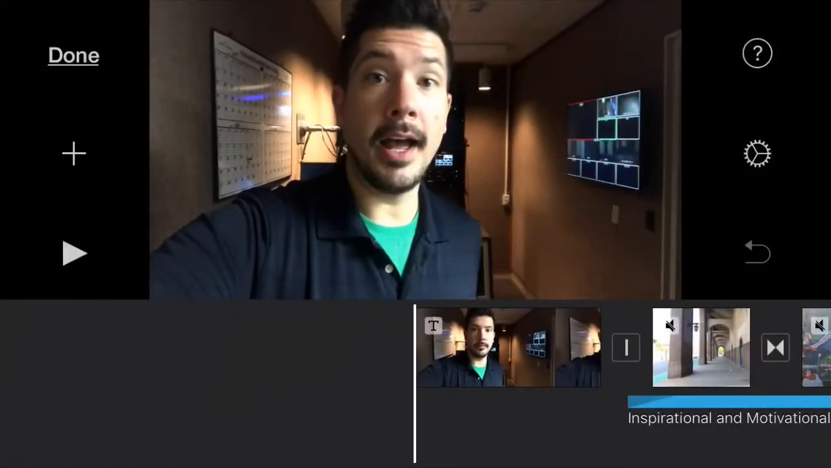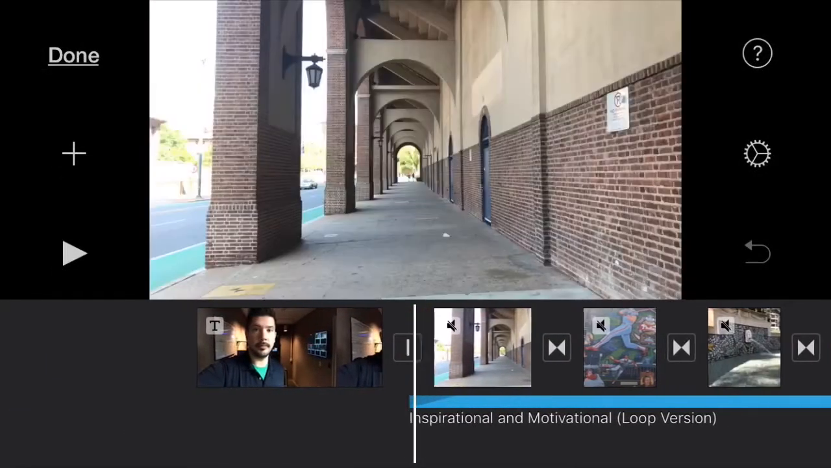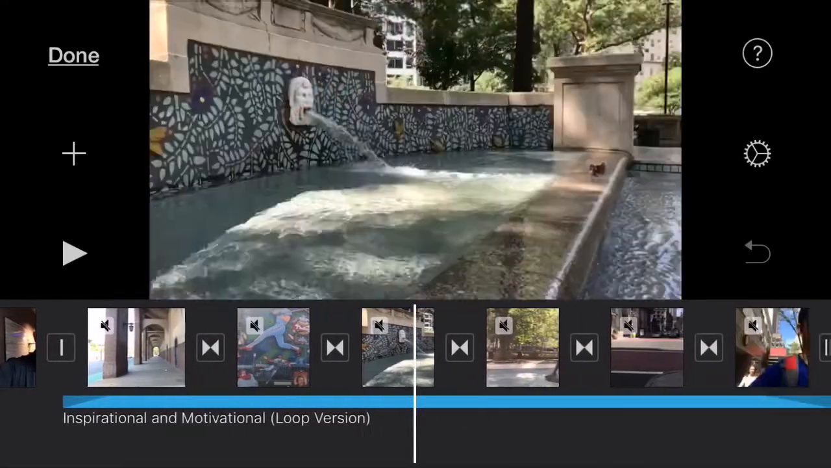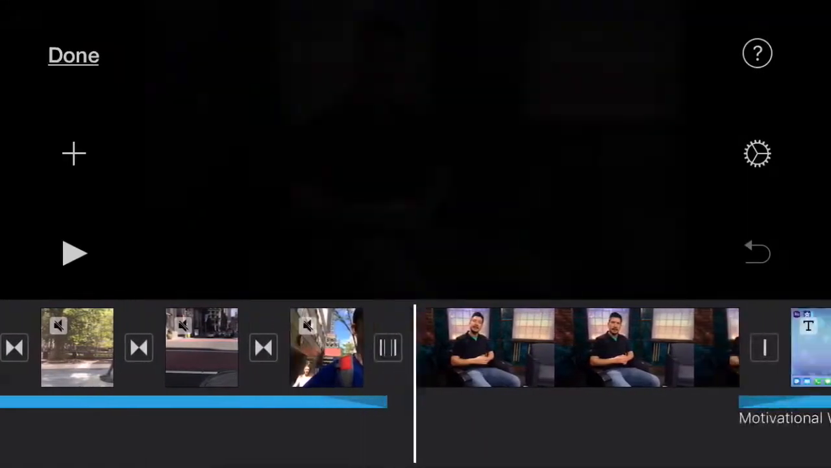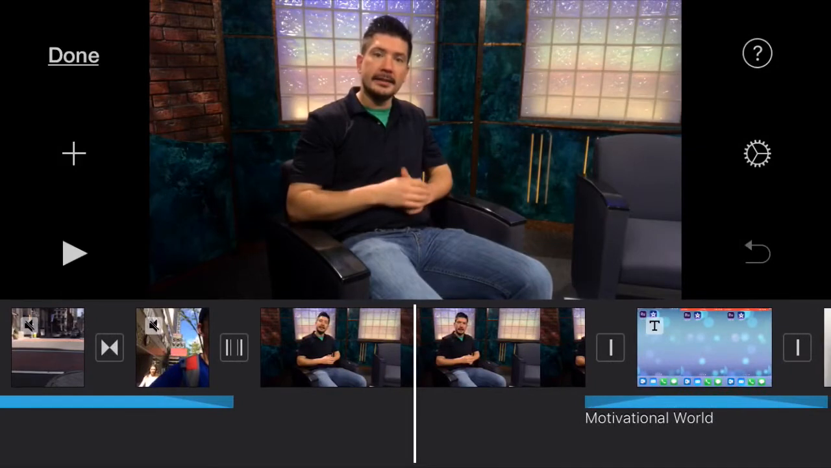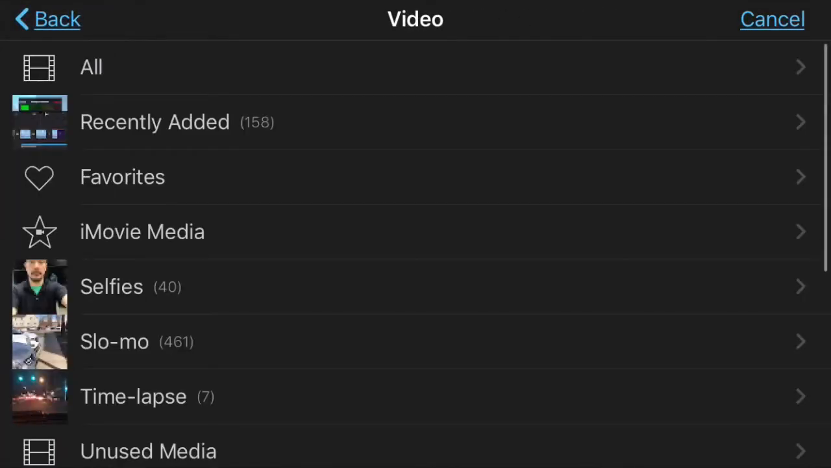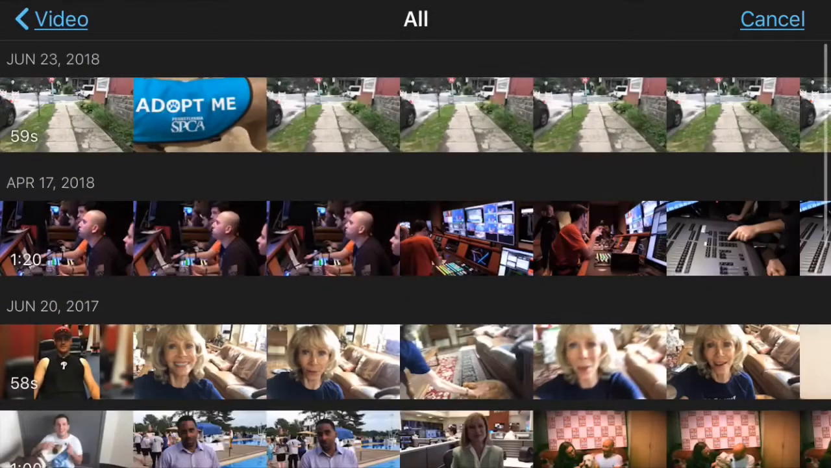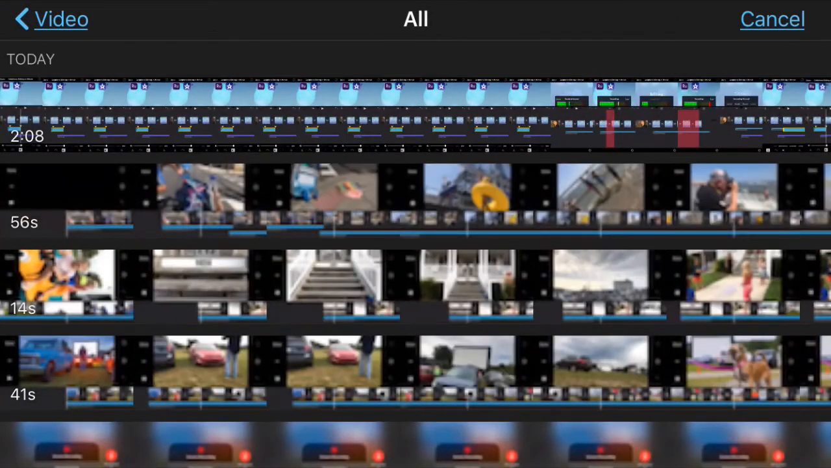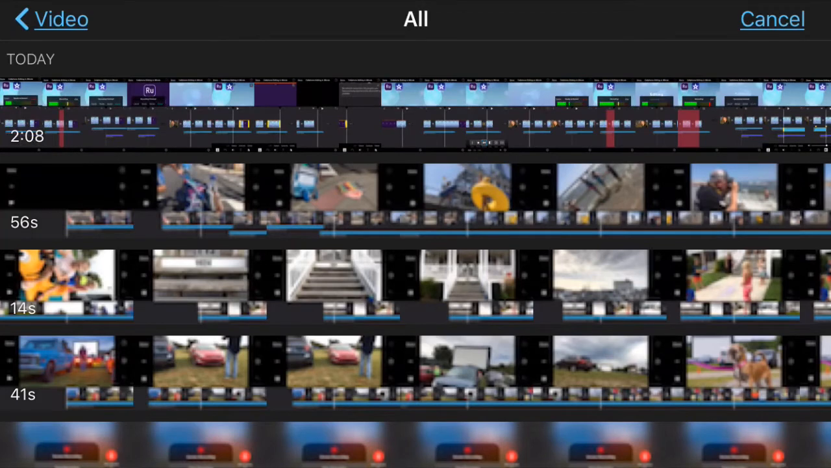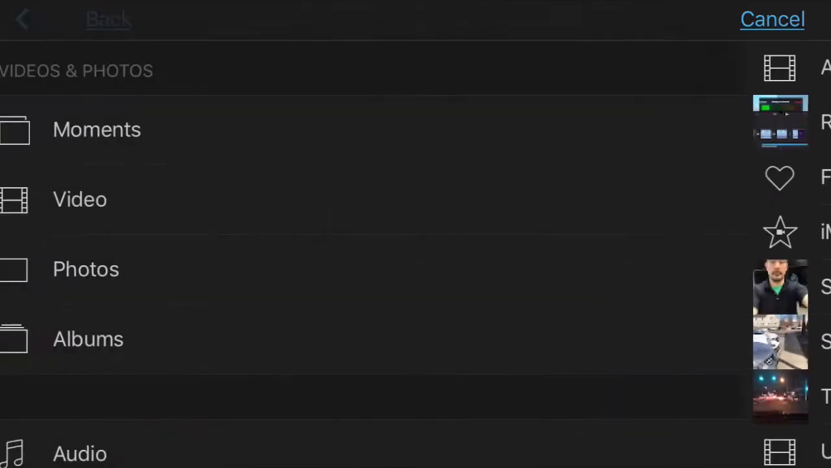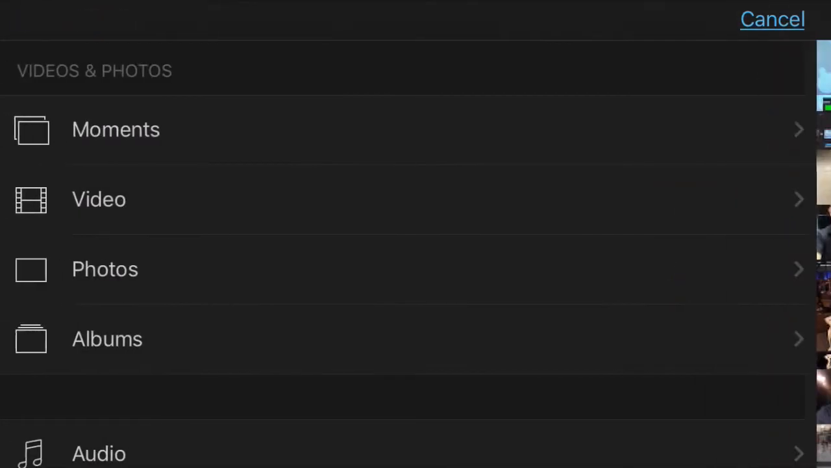As you can see here, there's a lot of things going on, and you can scrub through it by just clicking and dragging on your timeline. And then you can press play to play whenever you want. As you can see, you can add different elements from video, and you can go through all your recently captured videos. Let's just go back, and you can go to photos and add photos. Then you can go back.